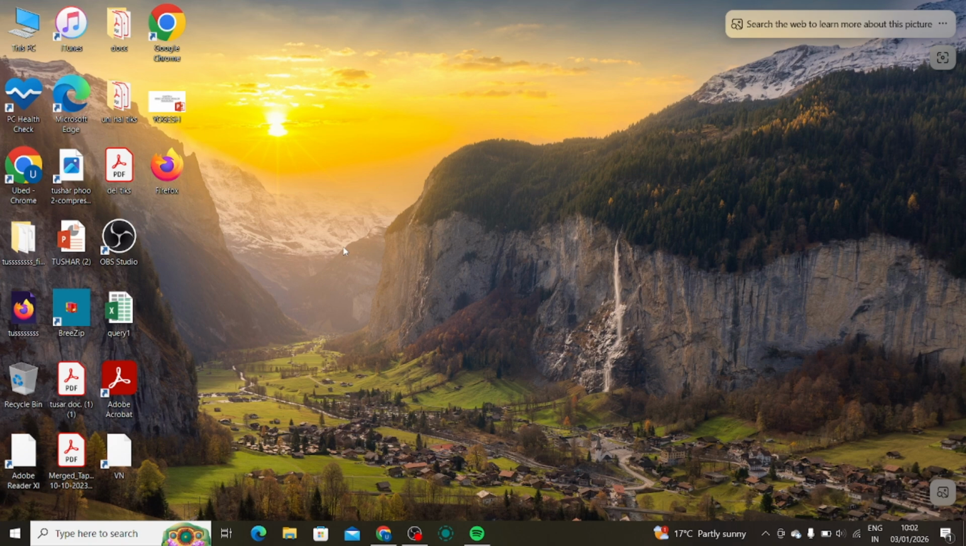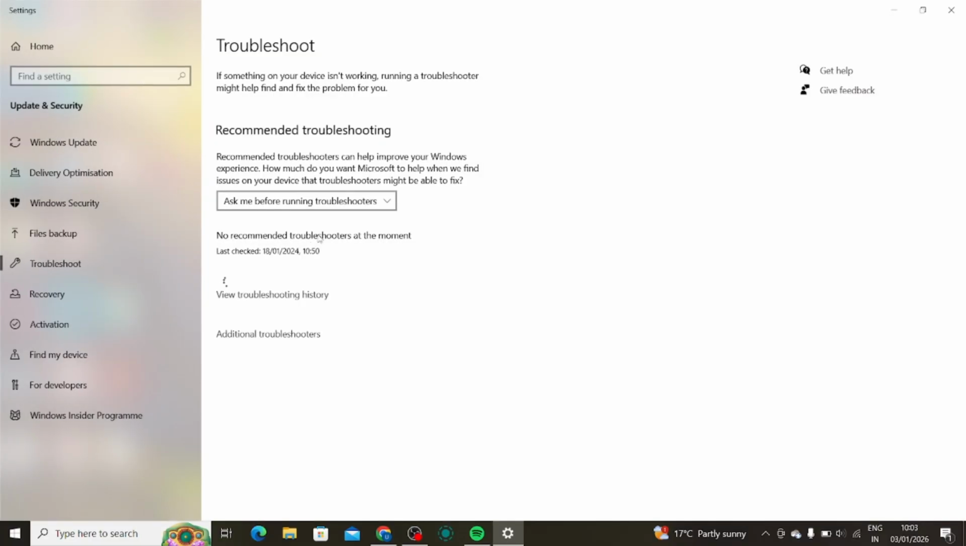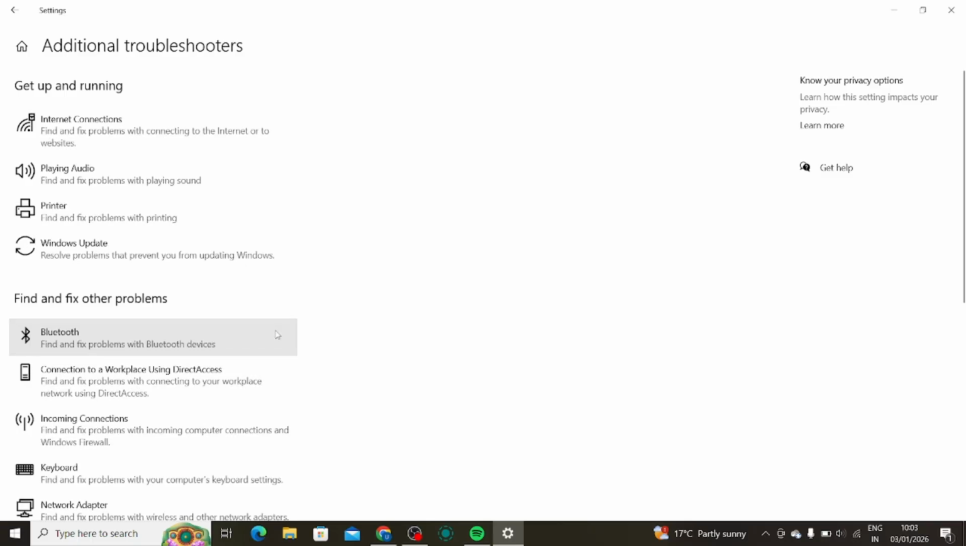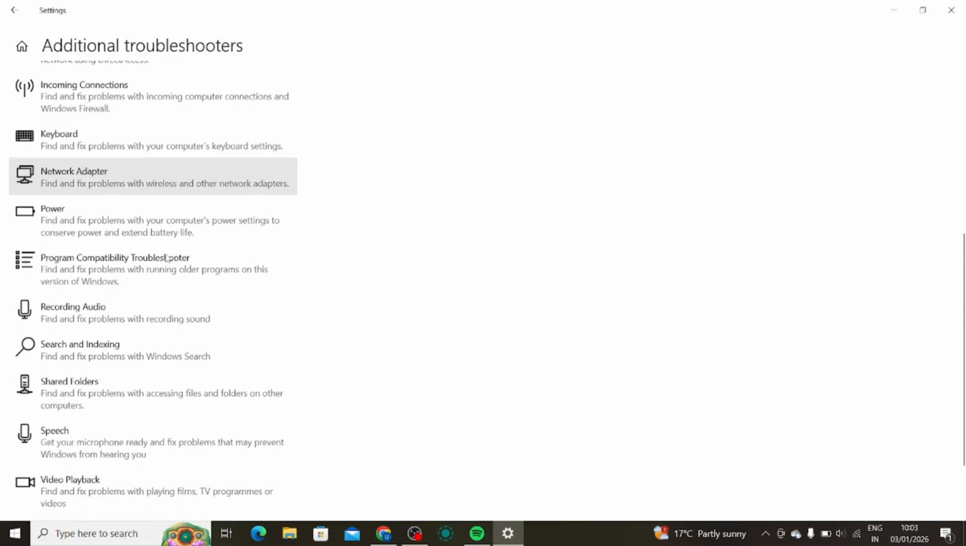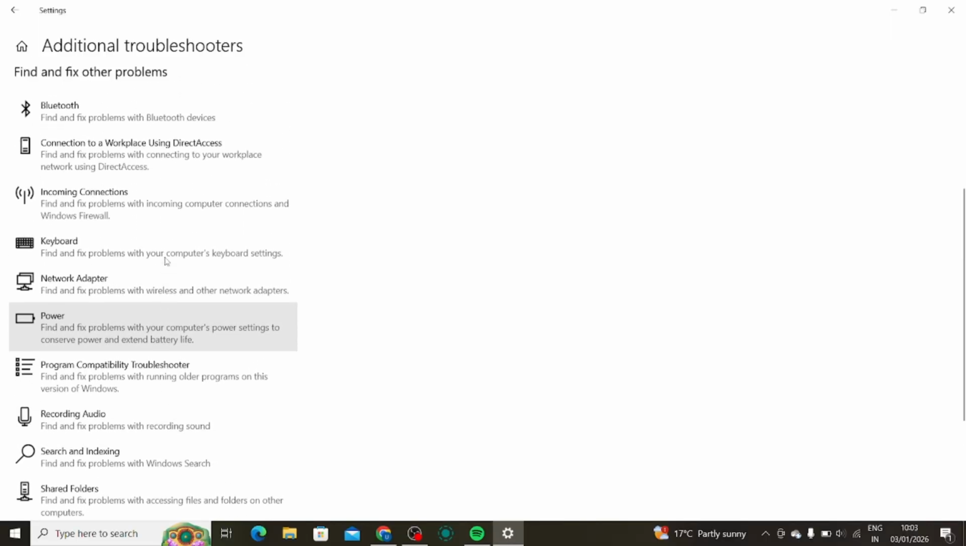Press and hold the Shift key on your keyboard. While holding Shift, click on Restart from the Power menu. Keep holding Shift until you see a blue screen. Now, click on Troubleshoot. Then, click on Advanced Options. Next, click on Startup Settings. Now, click on Restart. When the PC restarts, press number 4 on your keyboard to enter Safe Mode.